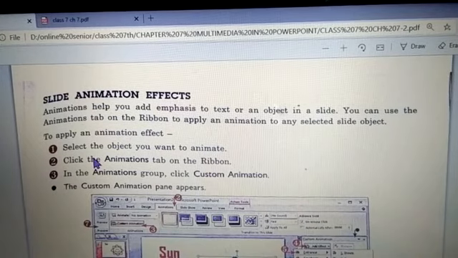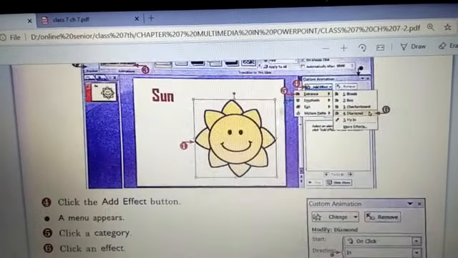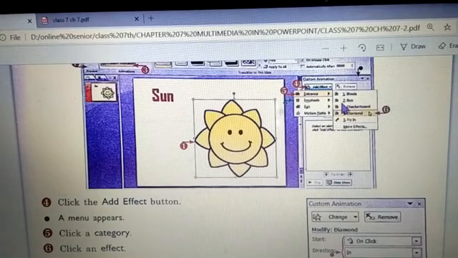The first step is to select the object you want to animate. Second is to go to the animation tab on the ribbon. Third is to go to the animation group and click on custom animation. When you click on custom animation, what will happen? A custom animation pane appears on the right hand side. So like this, a custom animation pane will appear.